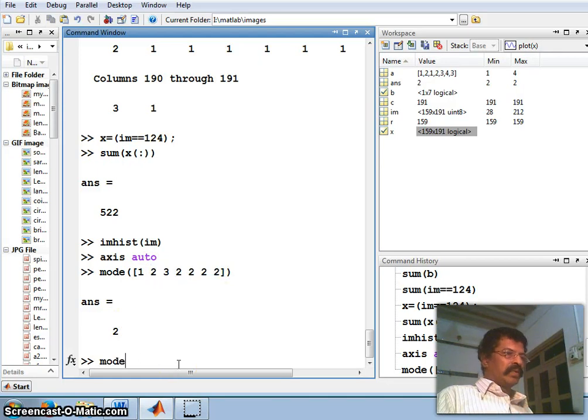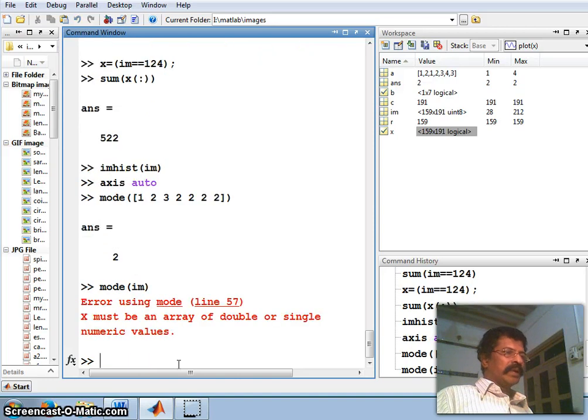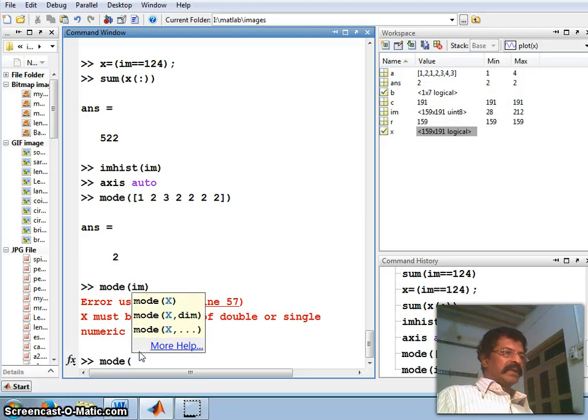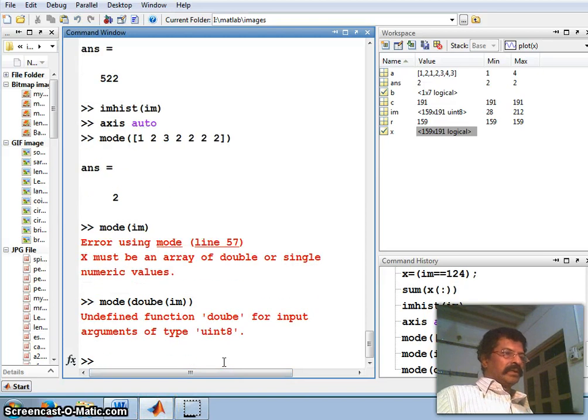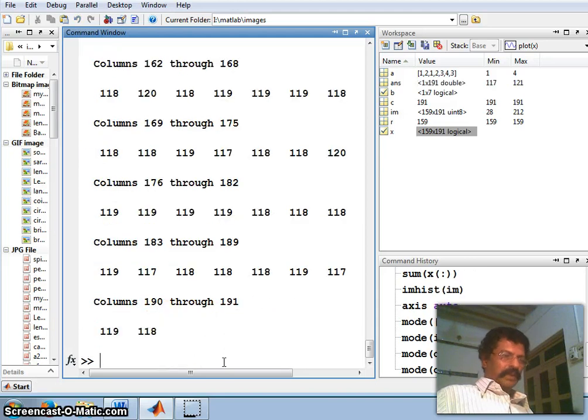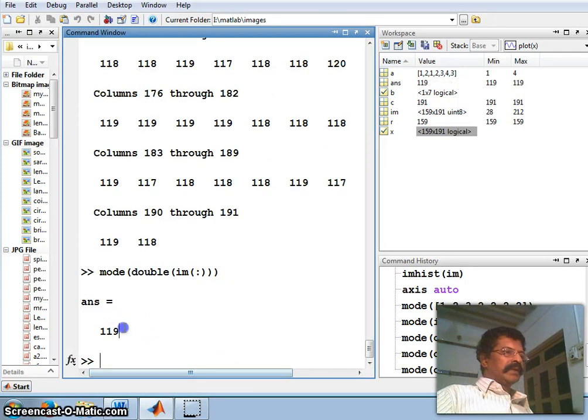Likewise, I can find the mode of the image. This may give me an error because the argument required by mode should be double, but our image is only unsigned integer. So temporarily we can change the image to double. Now what was the mode? In mode, double of the image. So this will give me the mode. Yes, 119 is the pixel value which is repeated many times, the same answer we got in the image histogram.